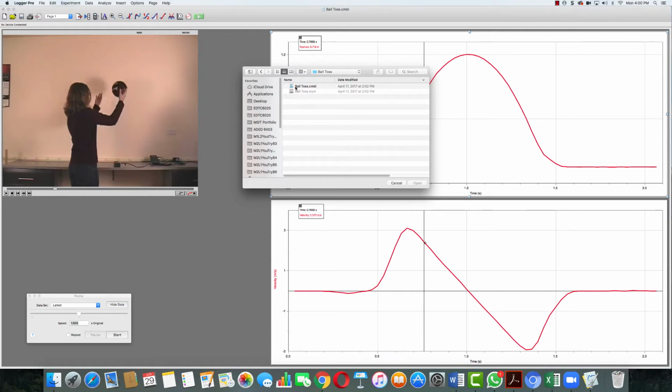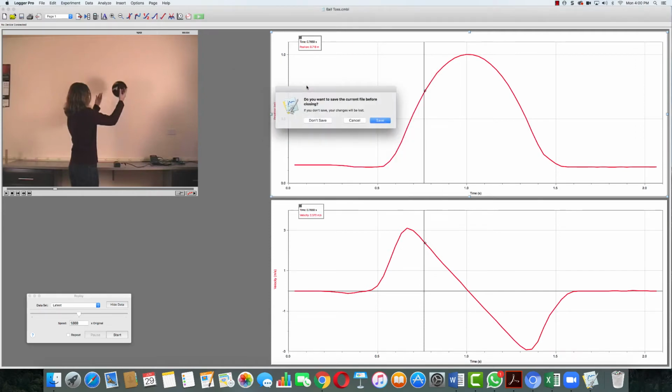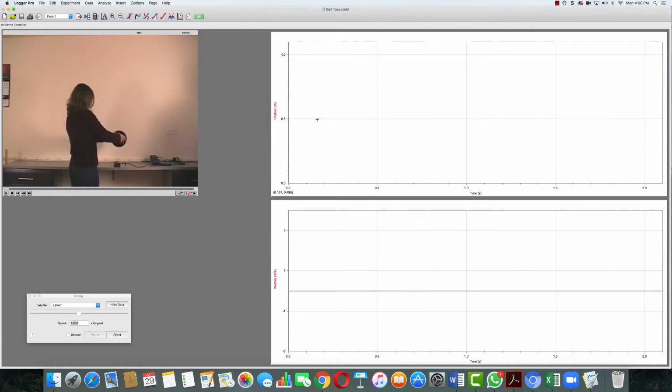In that, you should have a Logger profile and a video. When you click on that Logger profile, you'll get a video, a replay screen, and two blank graphs. One will be a position-time graph, and one will be a velocity-time graph. If you don't see the replay window, go to Analyze and click on Replay, and that'll pop this up. If you don't see the video, that means the video is missing.